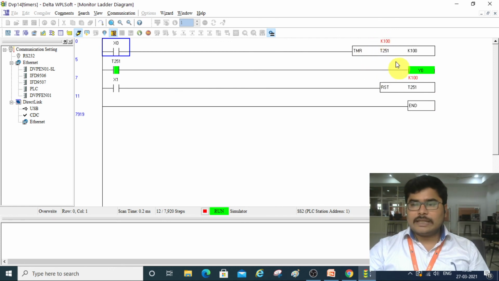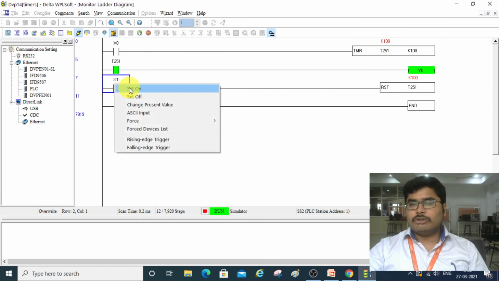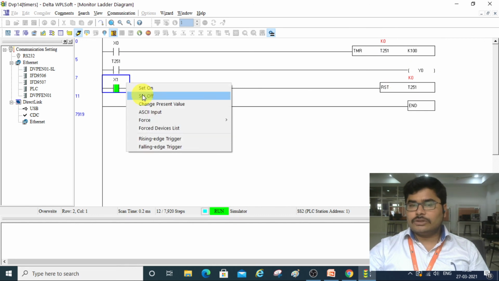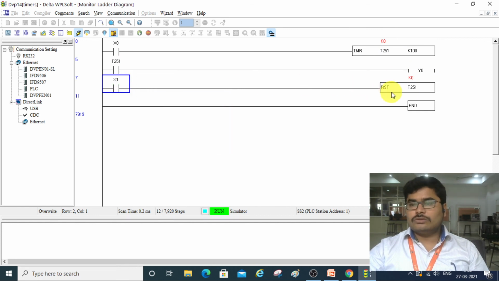Okay. So now to reset this, what do you have to do? You press X1. Whenever you press this X1, it will reset the value to 0. See here, when X1 is pressed, this K becomes 0. I switched on X1. Now this timer is reset. When the timer is reset, this will be de-energized and Y0 will be off. Even though X1 is off now, it will stay at 0 until you switch on X0. So this is about the retentive timer.